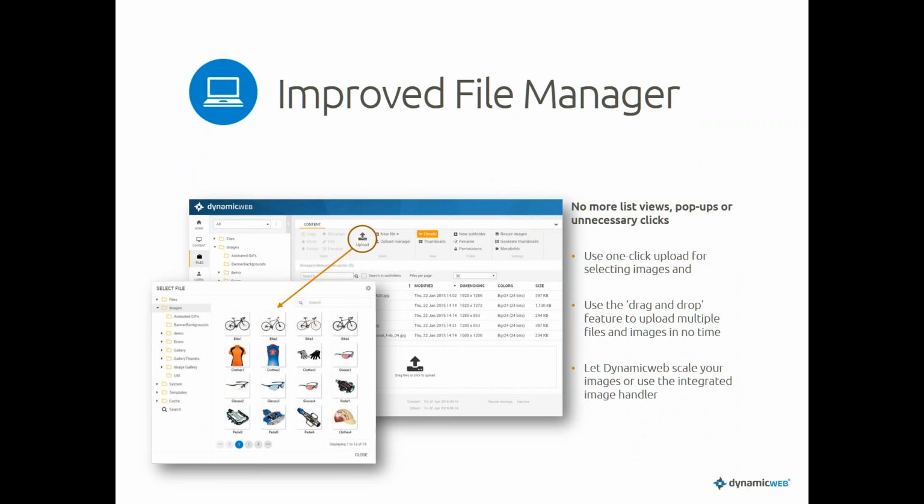File Manager has received a big overhaul, especially how you upload and work with files. So you can now click directly and get an upload, and not this weird upload manager that we have in Dynamicweb 8. You can also use drag and drop, and you have way more ways of uploading and managing files directly from where you're using files, but also when you are in the File Manager itself.